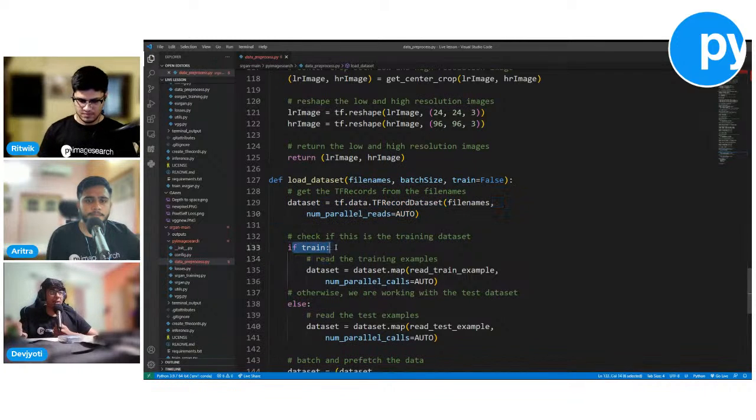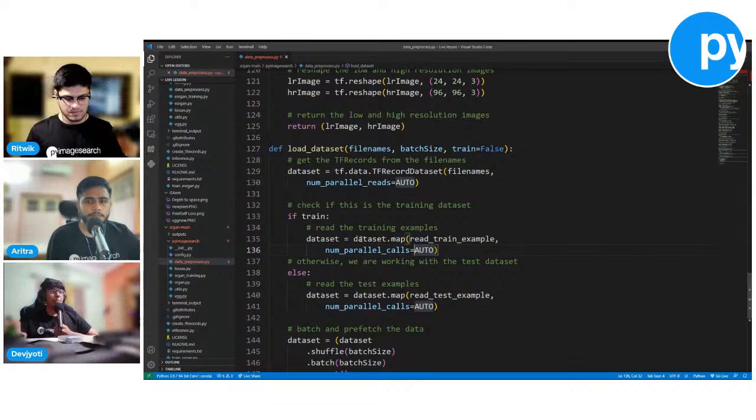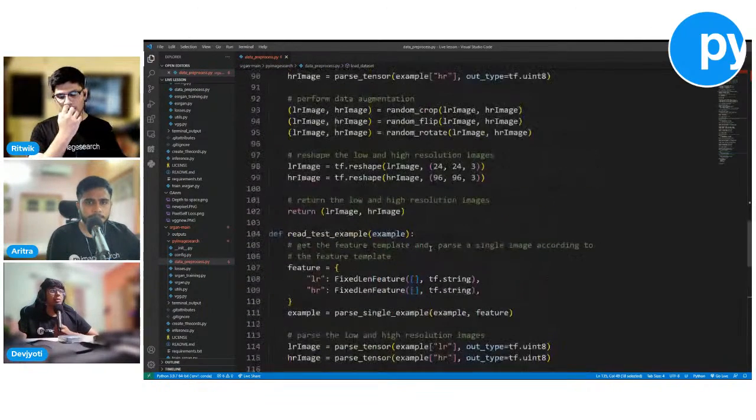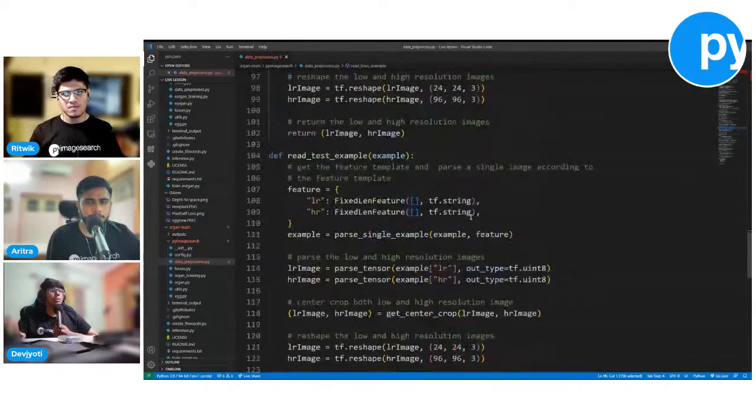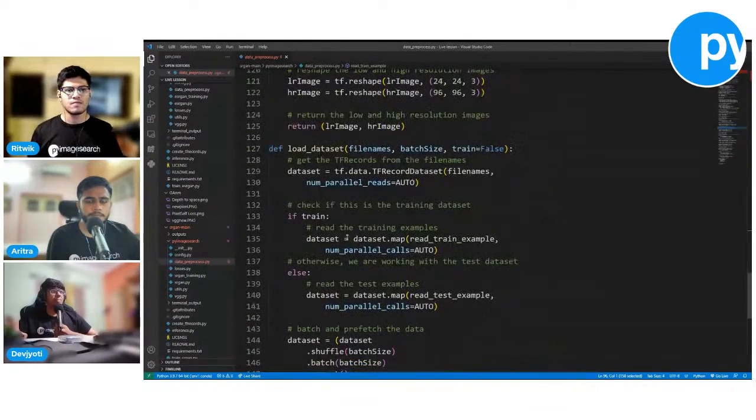And if train is true, then we will map the read train example function, which I had just explained, this one where we are applying augmentation, to all the elements inside the data set. So that makes our lives so much easier. We don't have to loop over all the elements. We can just directly map the function to all the elements, and all the augmentation is going to get applied by itself. That's quite fun, isn't it?